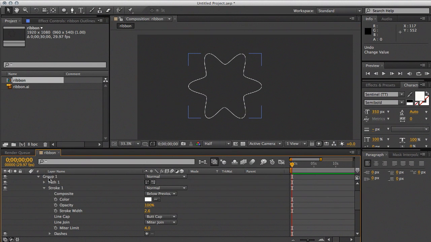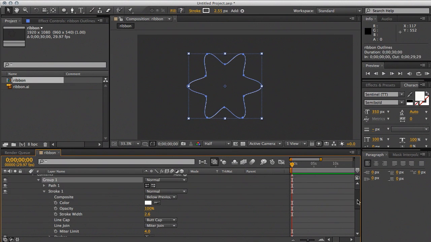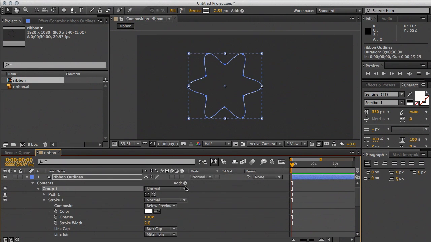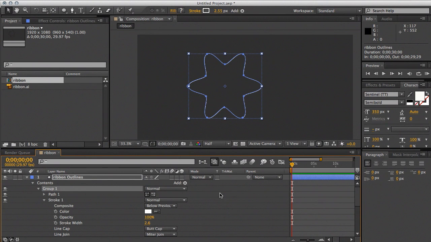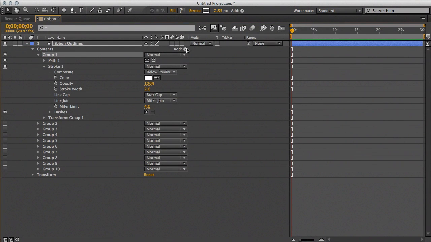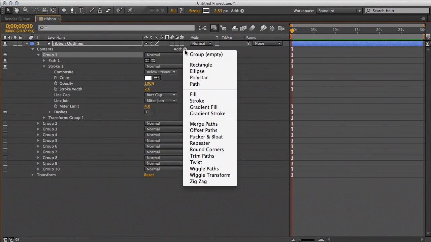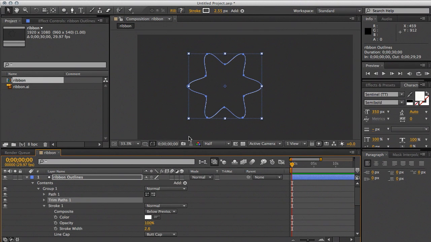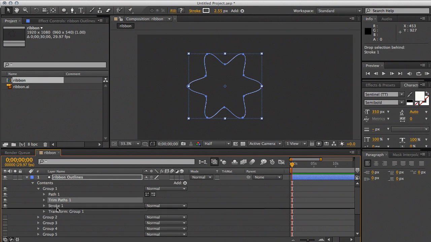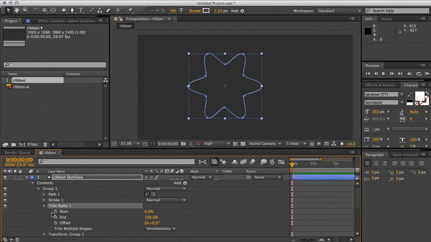All right, so in here, if you select group one, you wanna go to add. And again, I'm gonna press the tilde key so I can focus into this area so you can see what I'm doing. And I'm going to go to add, I'm going to go to add trim paths. Okay. So this trim paths attribute, I'm going to move it under the stroke. This is what's going to give you the animation of the line.